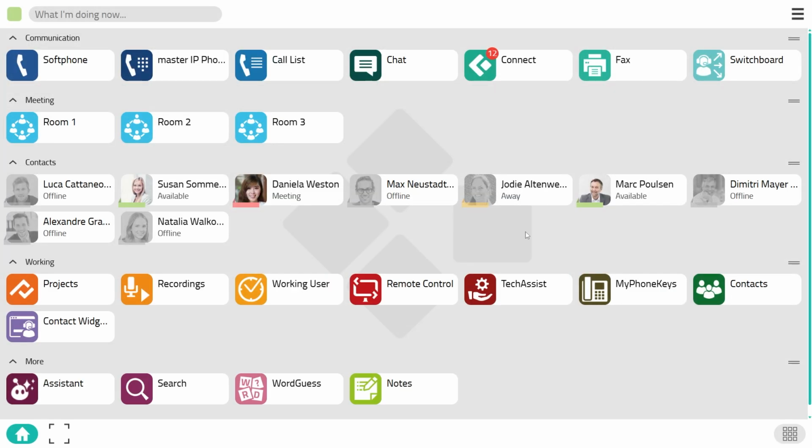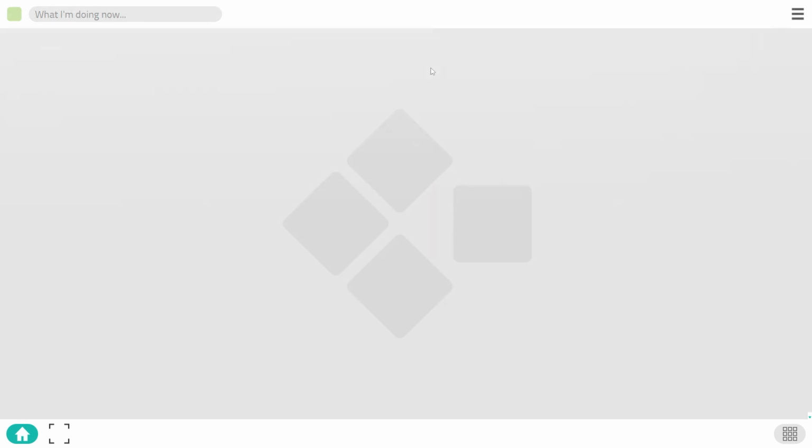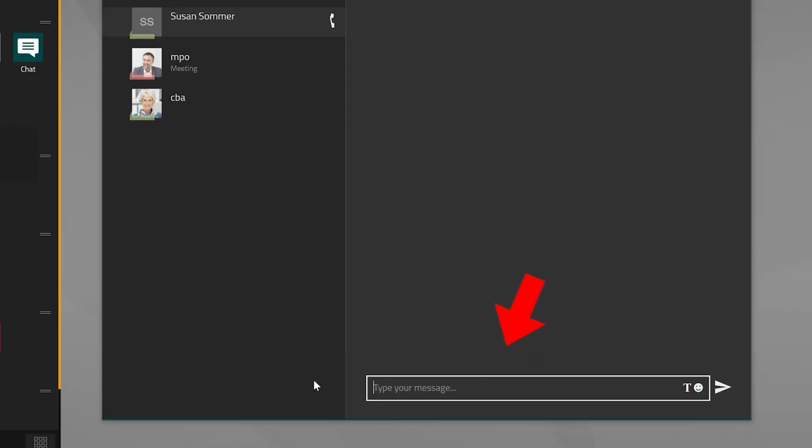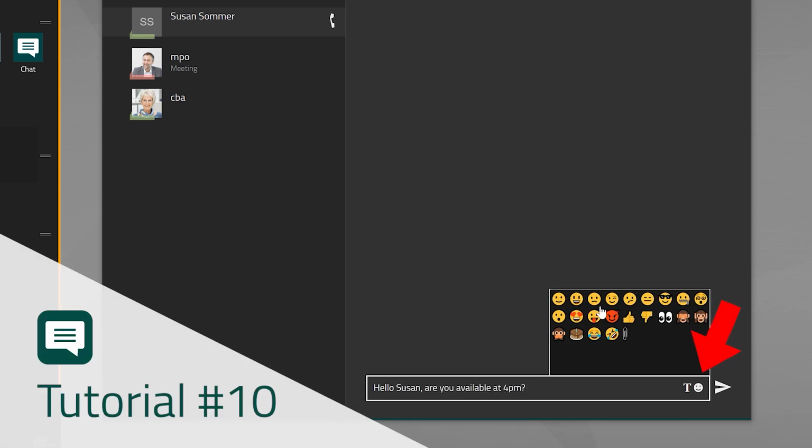By clicking on the chat app icon, either the free chat opens, or, if you have a chat or connect app license, the chat premium opens. The free chat is a transient chat where messages are not permanently stored. A guide on how to use the free chat can be found in our tutorial number 10.